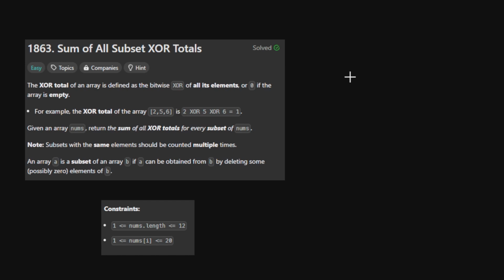Problem 1863, sum of all subset XOR totals. So we are given an array nums and we are trying to return the sum of all XOR totals for every subset of nums. Okay, so first we can see the constraints, and we see that nums' length will never exceed 12.